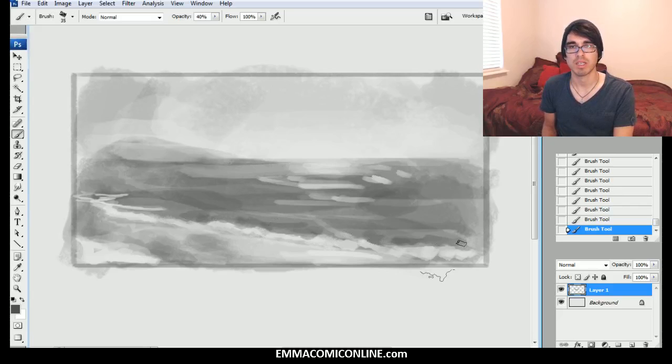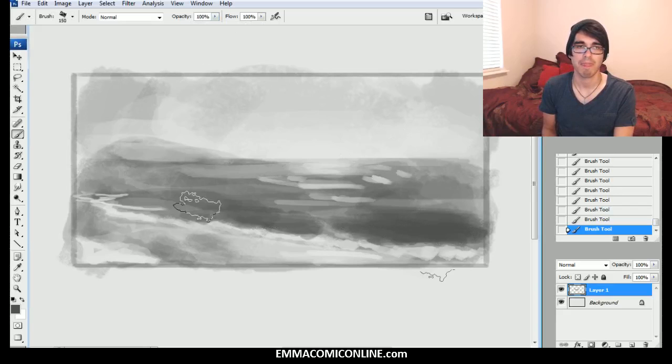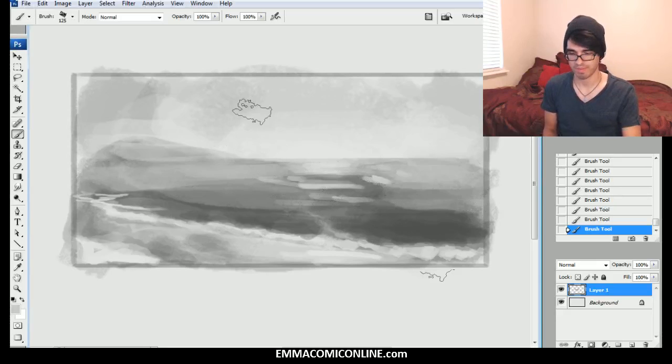Okay, so we're continuing here. Let's put some darker segments in this area. Good. And then let's fade it out as it goes into the background, way back here. Let's go ahead and throw in some clouds. Gotta love them clouds.